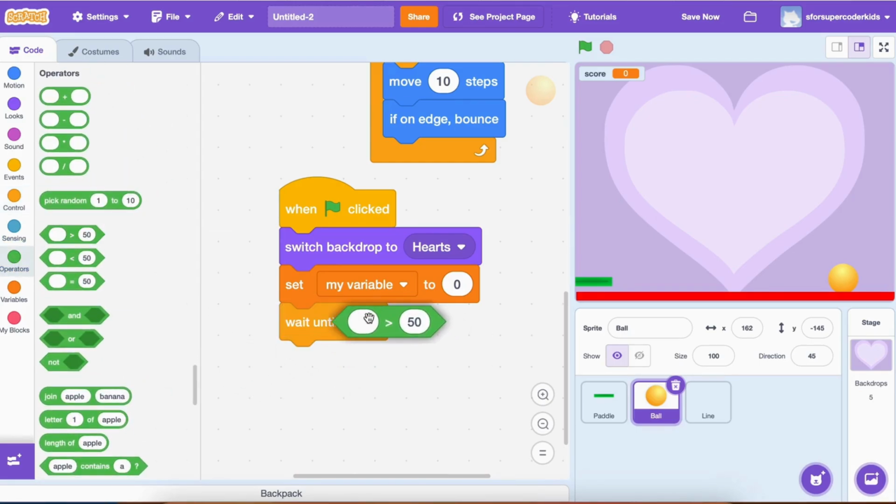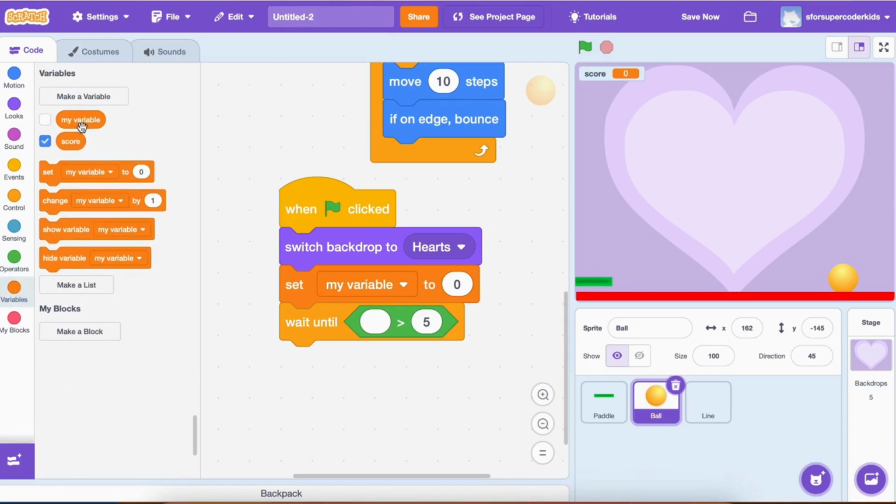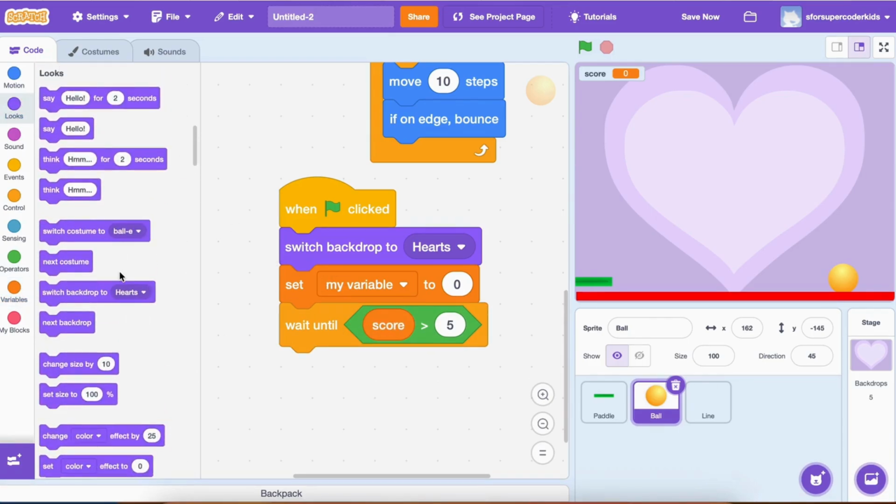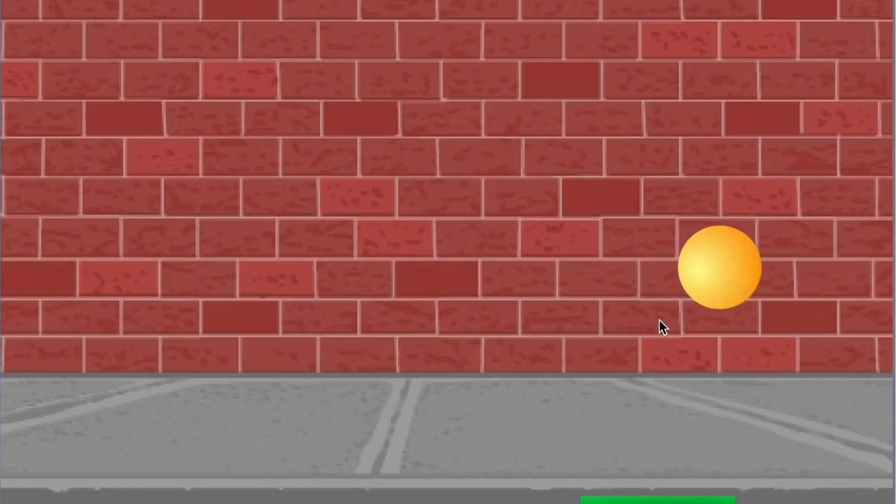Grab the wait until condition block. In the condition, we'll check if the score is greater than 5. After the wait condition, we'll add switch backdrop to next backdrop. Boom! Once you score more than 5, the backdrop changes. And that's a wrap, super coders. You've created an epic Pong game with bouncing balls, a dancing paddle, and a thrilling game over line.